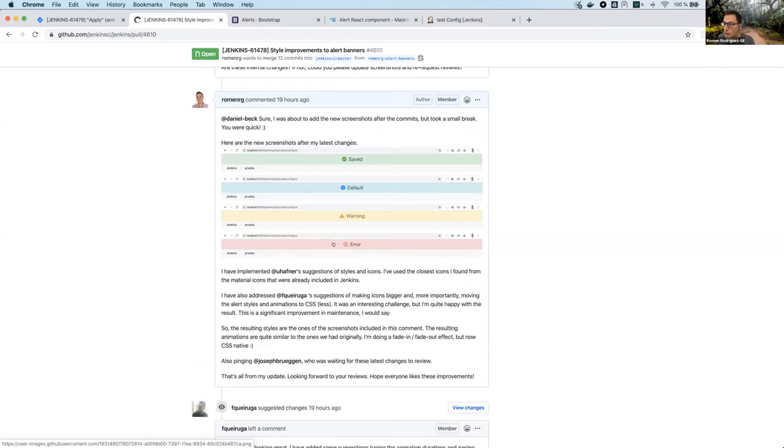I used the material icons that we had already included in Jenkins. Jenkins already had some material icons in the source code, so I just reused the ones that were already there, taking the ones that were most similar to those I saw in the example of the React Material plugin.